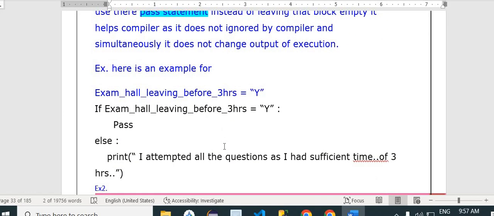See how we are using this. Here is an example. Let us suppose I have one variable, exam hall leaving before 3 hours, equal to yes. If some student is leaving the exam hall before 3 hours, we don't have anything to say to him. He can leave. He is free to go out if he has done his paper. Although 3 hours of time is given for the purpose of your best effort, to write as much as you can, because 3 hours remains sufficient for any exam. So if anyone is leaving, we don't have anything to say there. He'll move. So here, as an output, we will just pass this part.